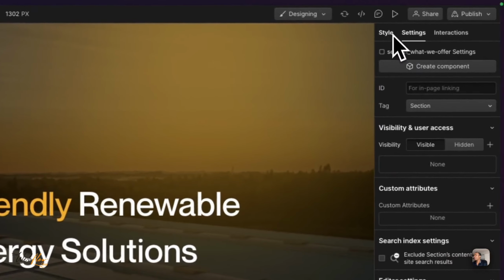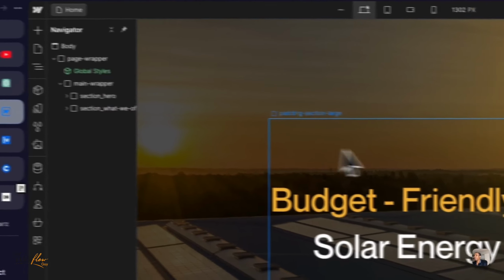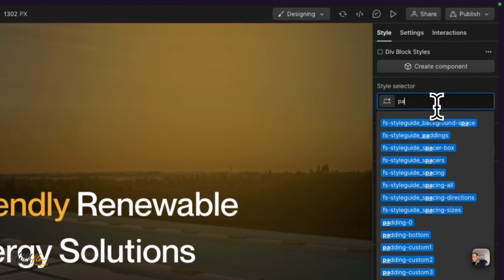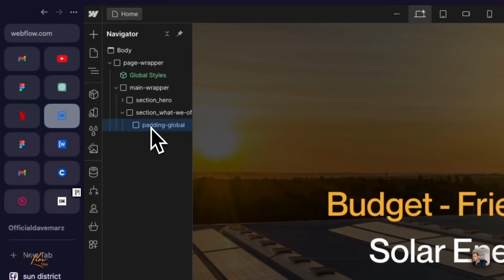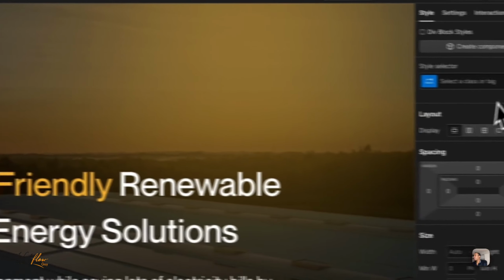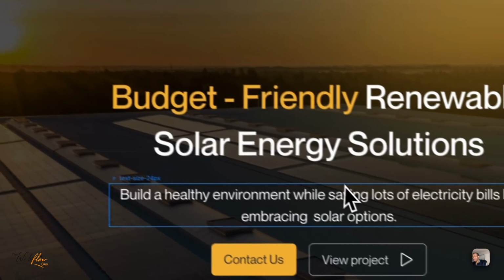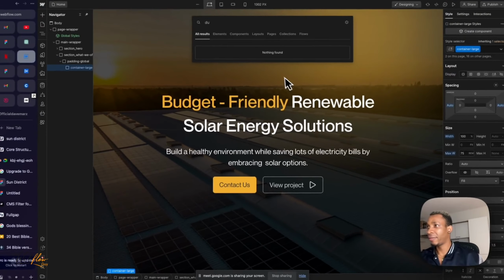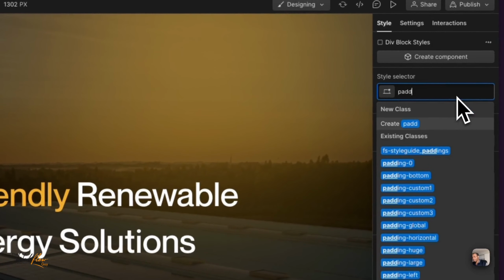And I'll go back here, and I'm going to follow my structure, which I'll bring in a div block, and I'll call this div block padding global. Call it padding global, and I'm going to bring in another div block, and I'll call this div block container large. And we have container large, and I'm going to bring in another div block, and I'll call this div block padding section large, and I'll call it padding section large.